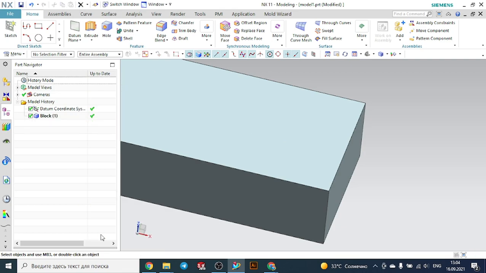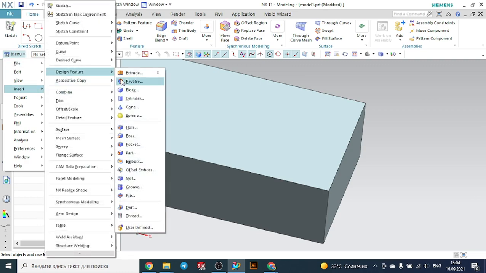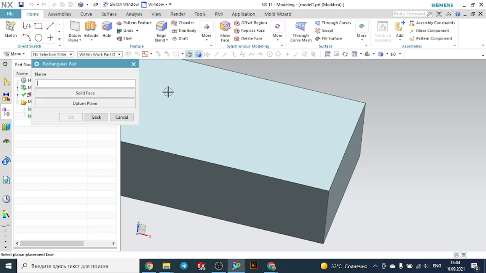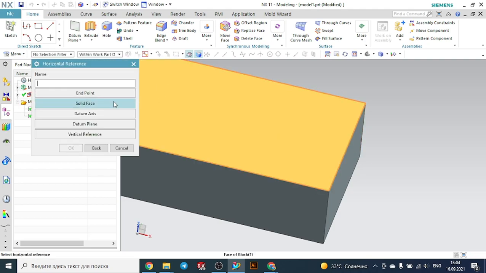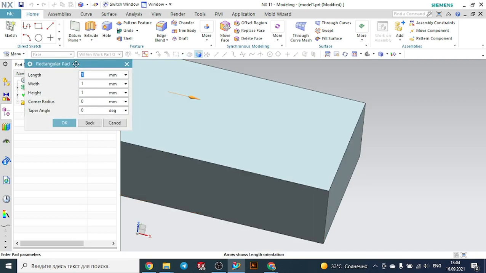So delete it. Next design feature, let's go on the menu, insert, design feature. We have seen both the pocket and pad, the blocked small elements. It's called the pad. You have the rectangle, select the face, here select this face, and here we will give the dimension.